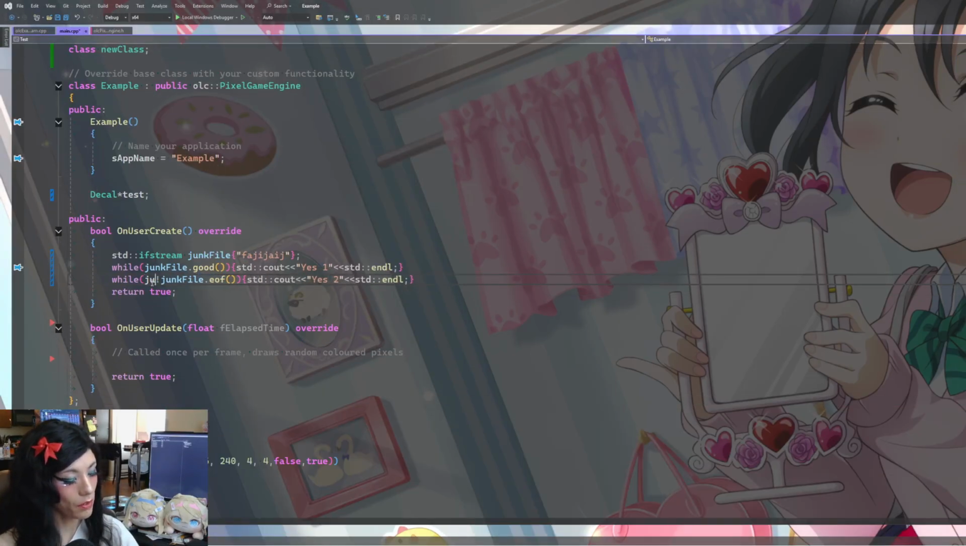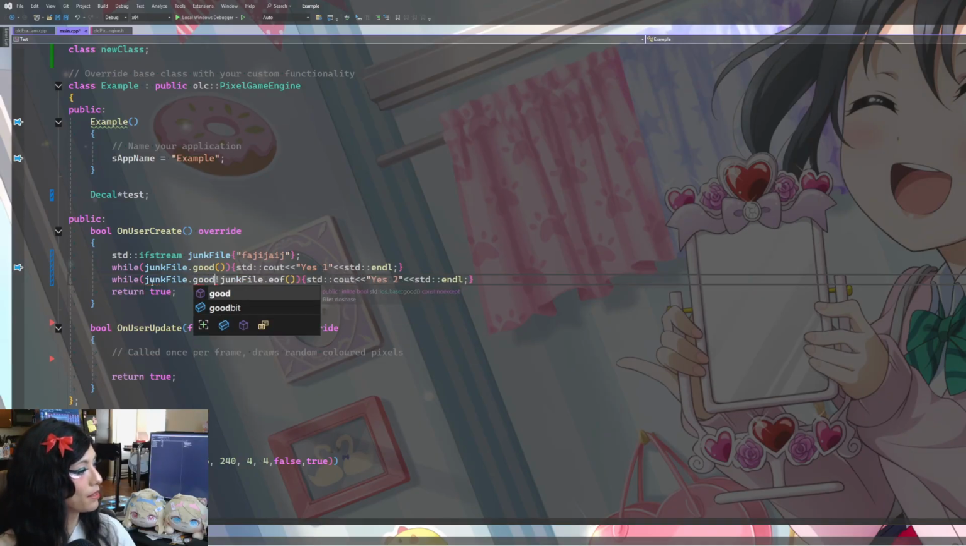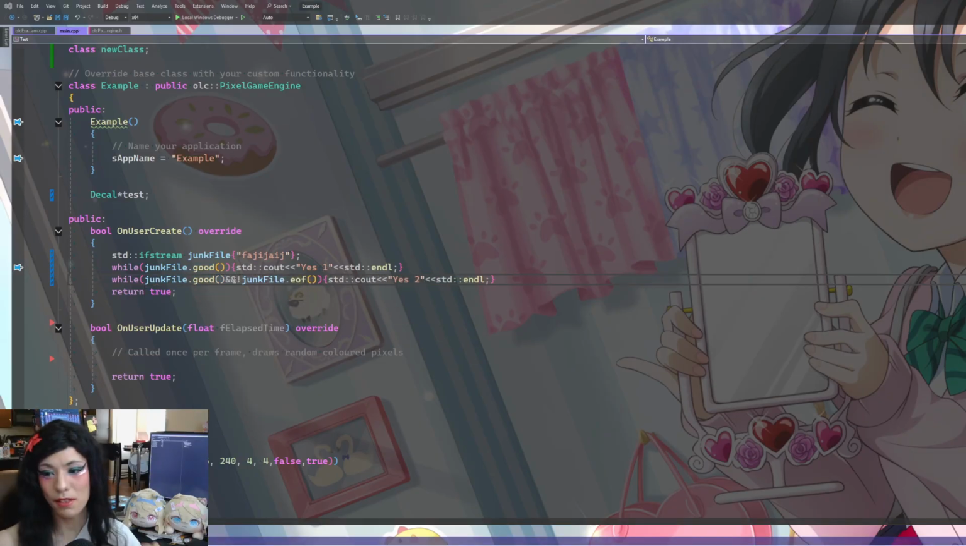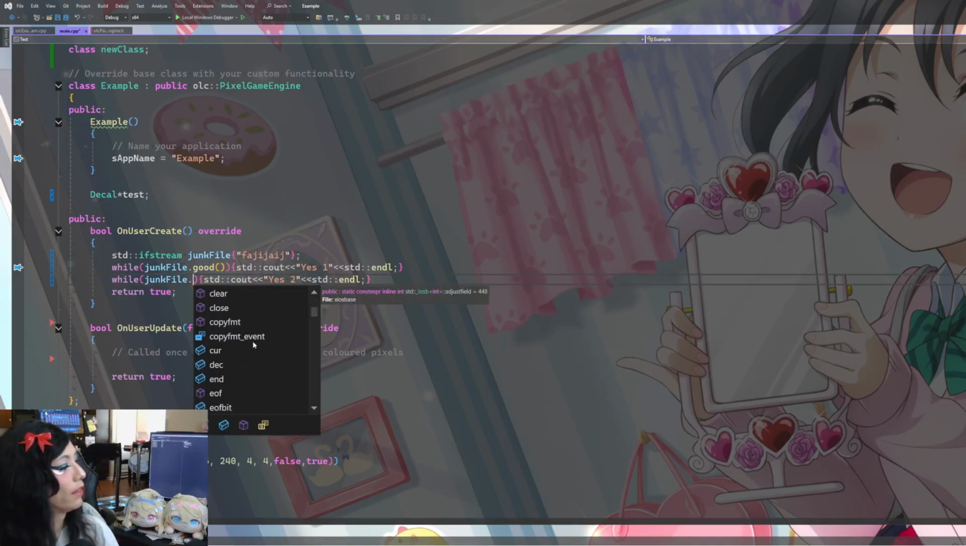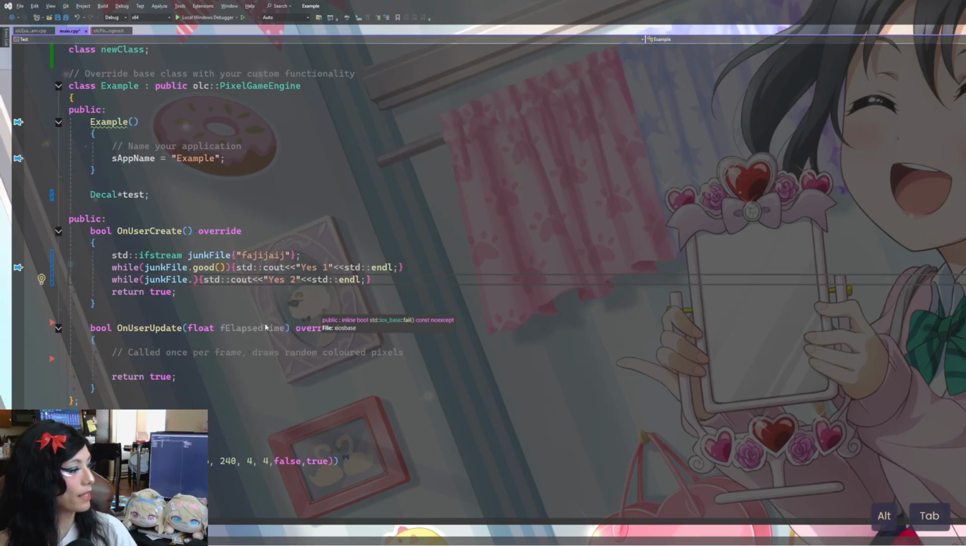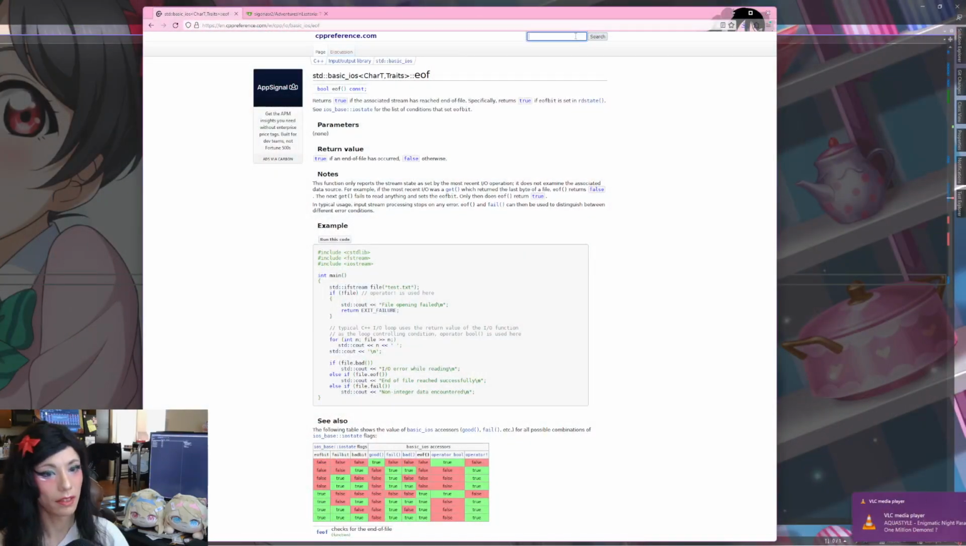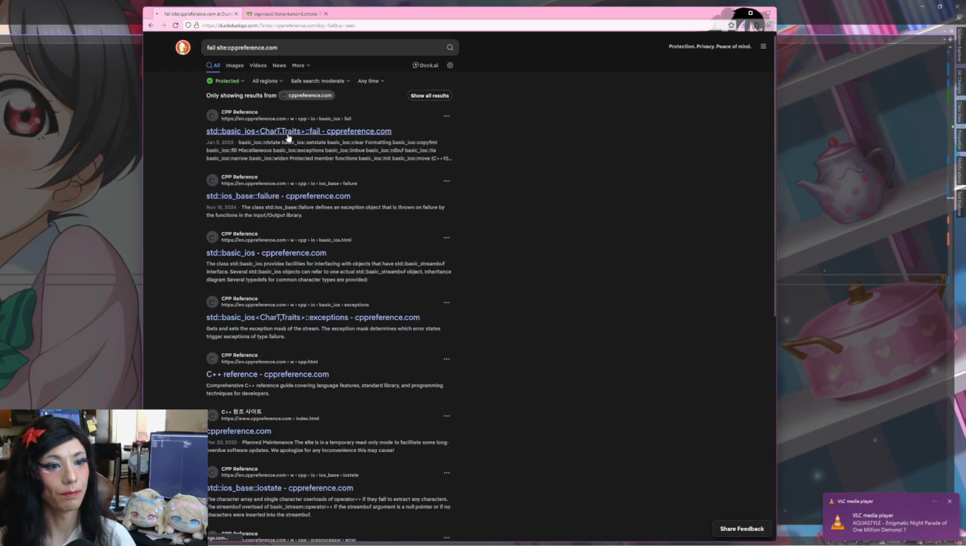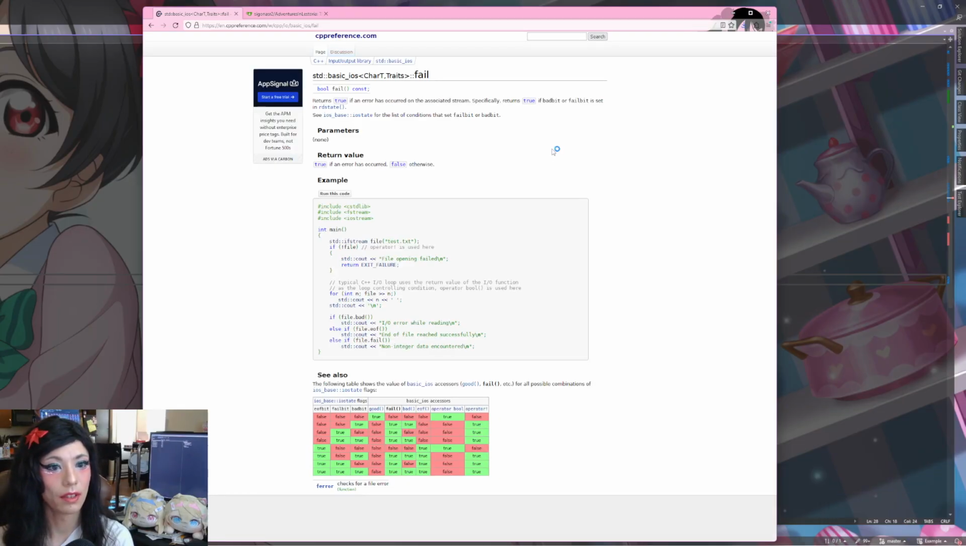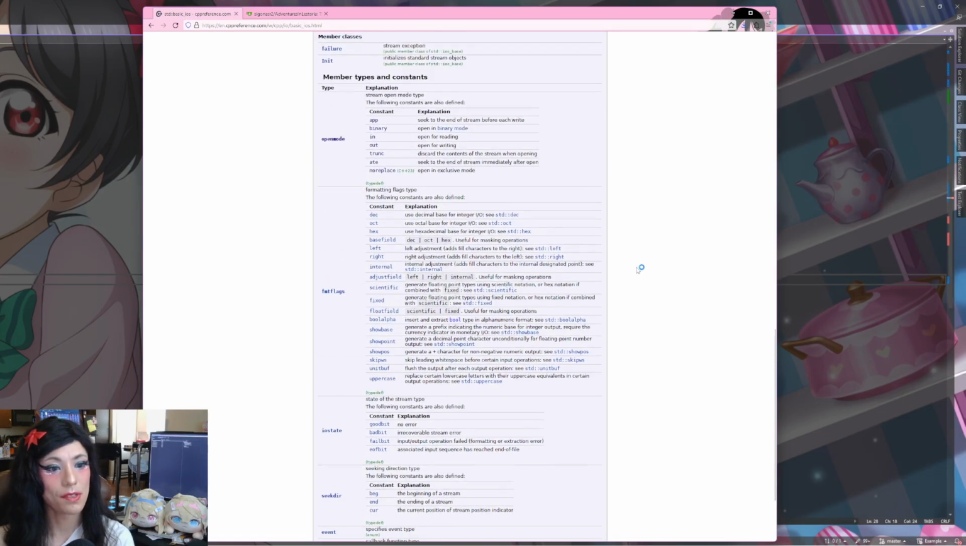So does that mean we have to say while junkfile.good and not EOF? Do we have to do both? That's fascinating. I wonder if there's one that does both. We have bad, clear, close, EOF, fail, fill, good, is_open, move, narrow, open. Does fail include EOF? I don't see anything that would. Let's look at flags again. So what is fail then? Returns true if an error has occurred.